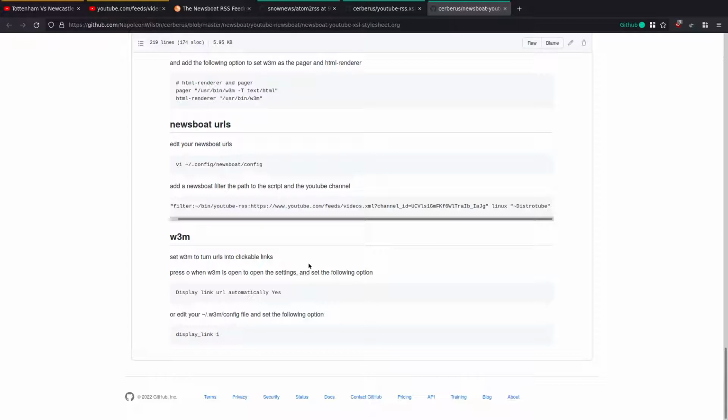Right, so basically what you do in W3M is you press O on the keyboard, and then you search for display link URL automatically, and you set it to yes. Or you can edit your W3M config file and set display underscore link to 1. So that's the basic setup. So what I'm going to do now is actually go through how we get this to work, and how the XSL style sheet will pull stuff out.